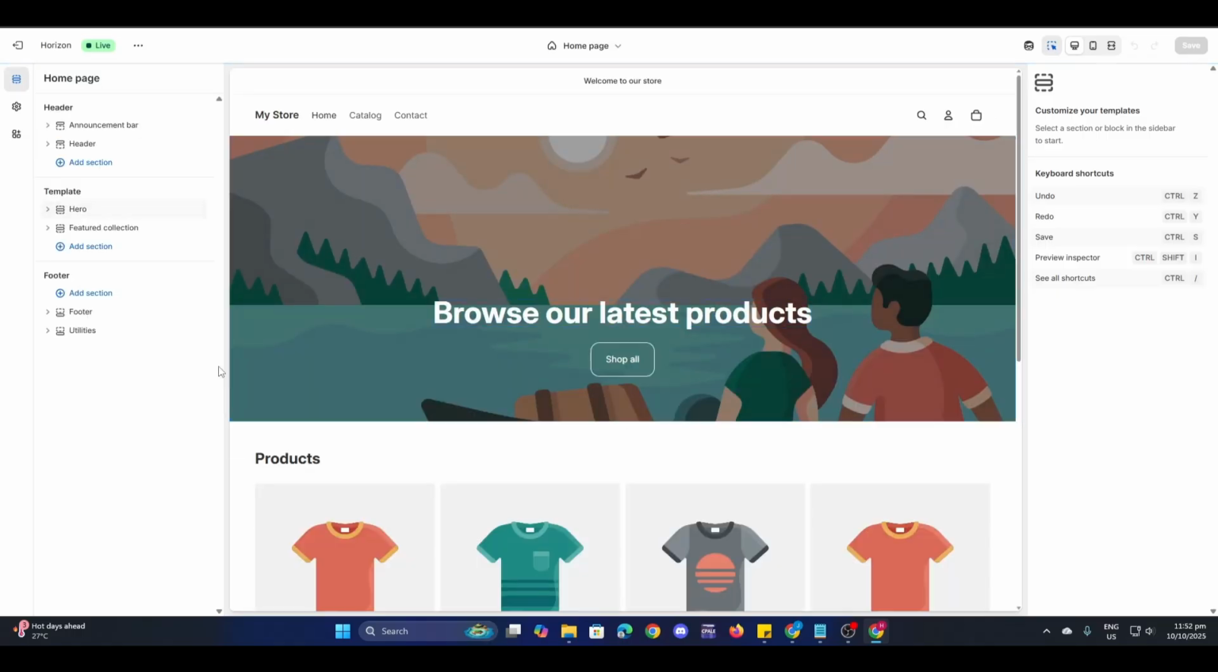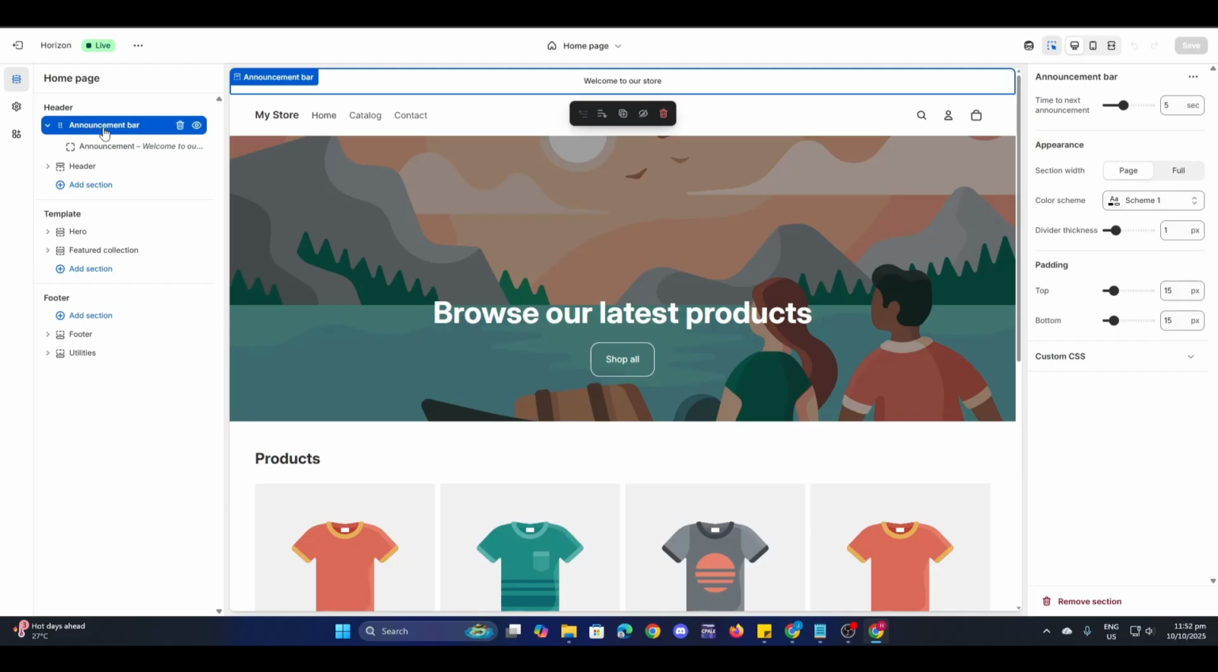Okay, now once you're here, you can see all of the sections here. So if you want to, let's say, customize the header, you can just click on the header here or the announcement bar. So let's say this is, you can just begin, you can see on the right side here, you can begin customizing your theme page here.